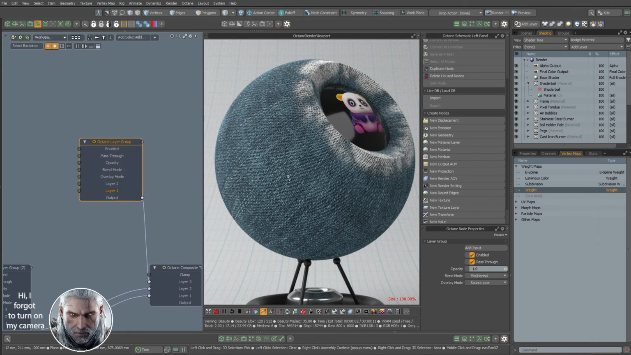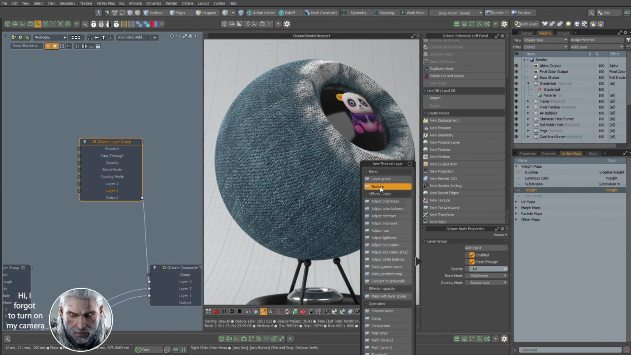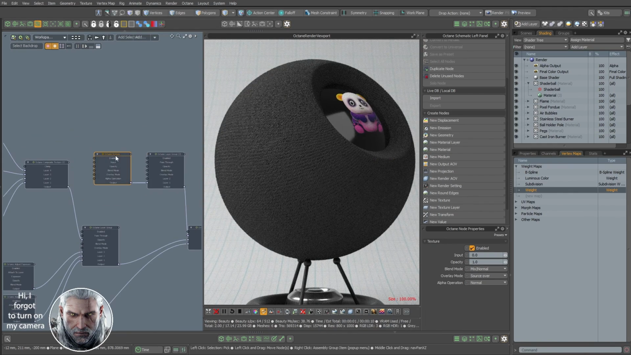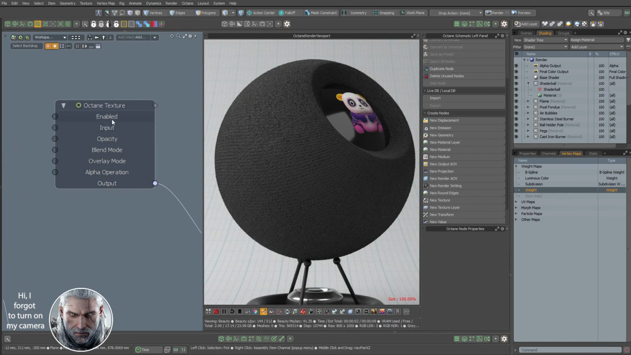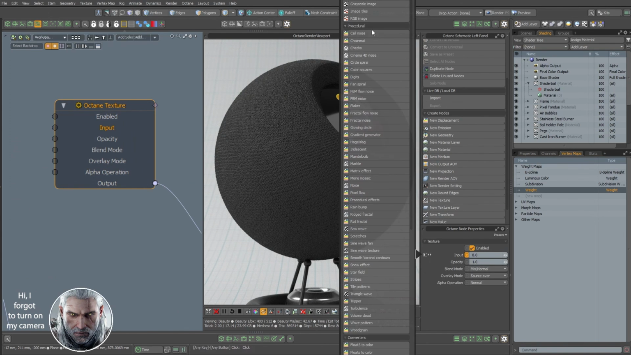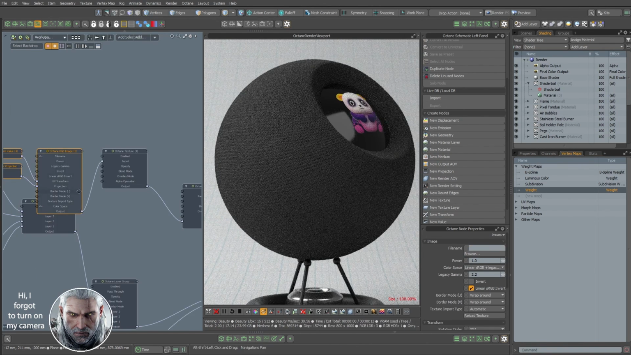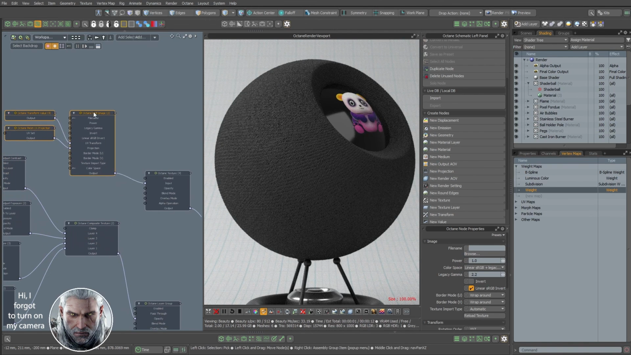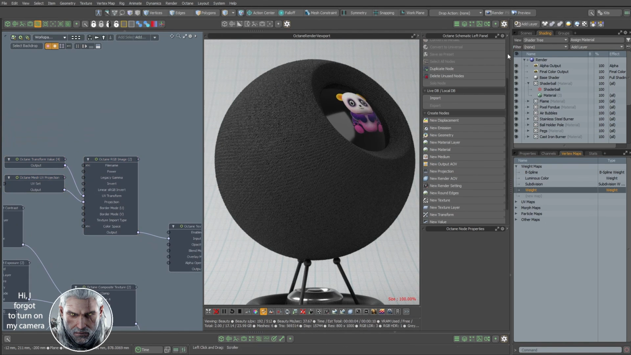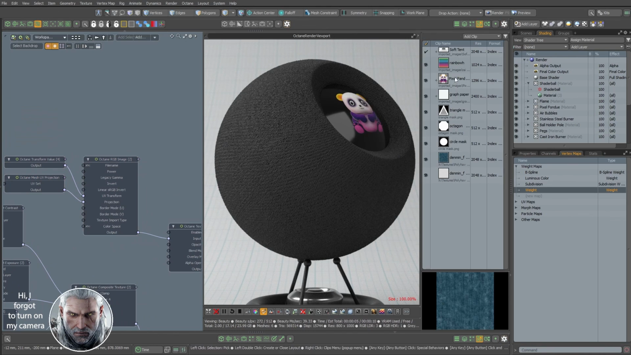And then for layer 1, again, new texture layer, texture. That first layer is going to be a texture. And that texture is going to be an RGB image. So input, new texture, RGB image. It's just so much clicking and noodling around compared to the shader tree, but hopefully, like I said, we'll get that fixed. Okay, I've got my panda in here.